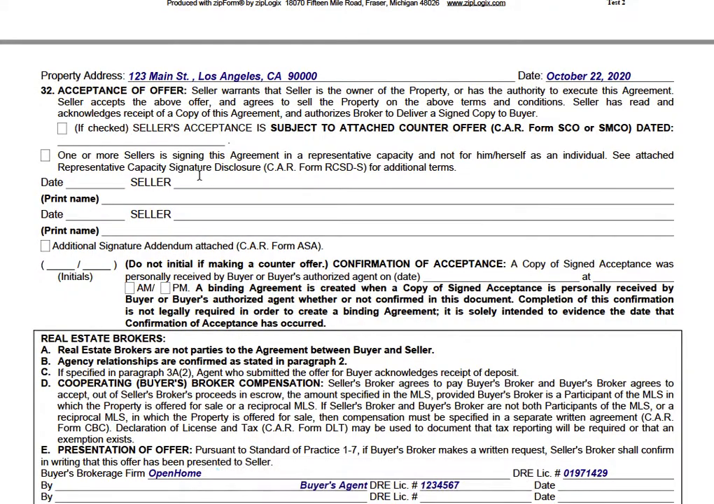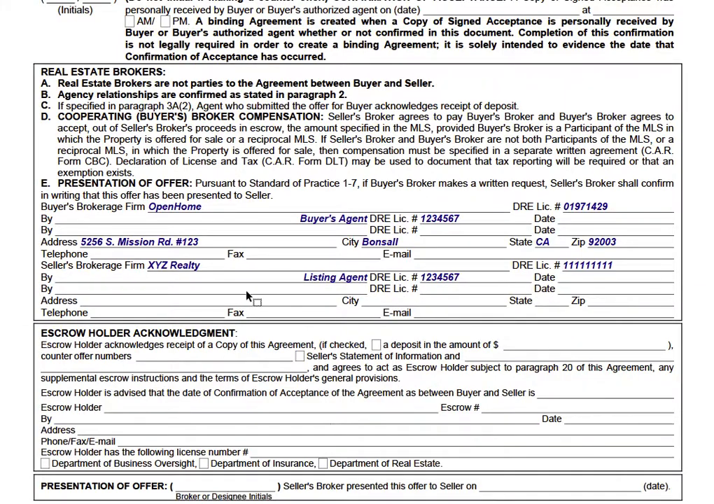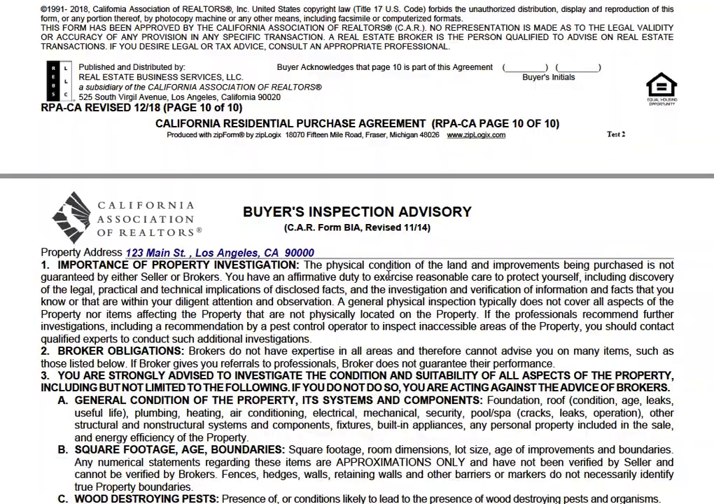Seller is going to sign here if they accept. If they want to counter, they need to check the box and still sign, because the signature is required, but the seller needs to check that box and say that there is a counter offer. And then you, as the buyer's agent, are going to sign right there. You're going to fill out this information here, and try to fill out as much information as possible. It helps escrow. It helps everyone identify who's involved.